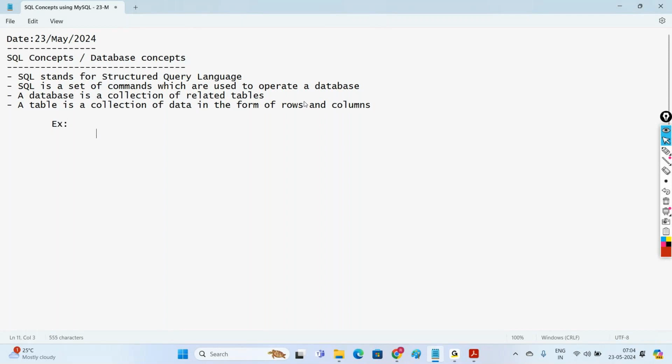For example, if you consider an employee table, we go with employee number, employee name, and salary. Then we go with the employee number like 111, some employee name, and some salary. 222, the name of the employee and salary. 333, the name of the employee and some salary.